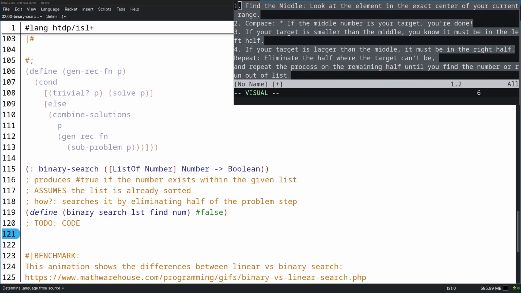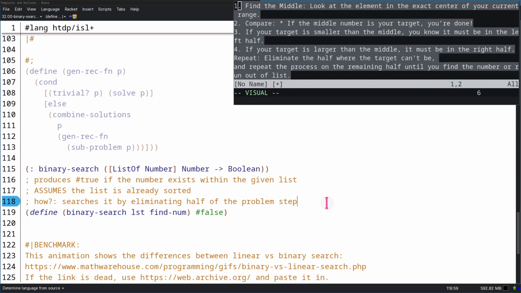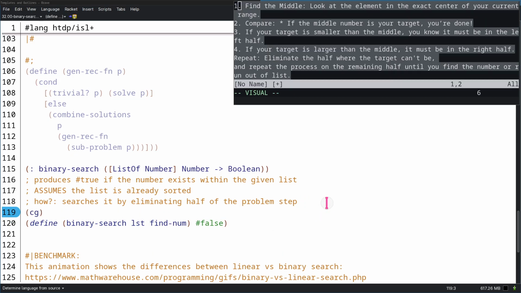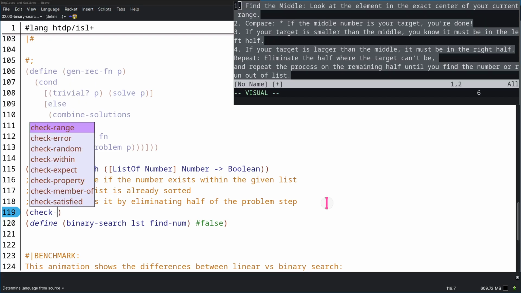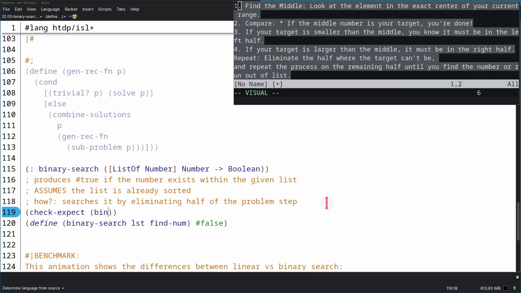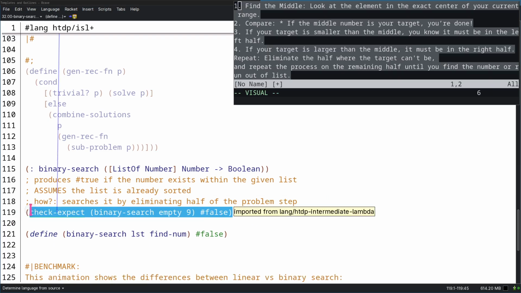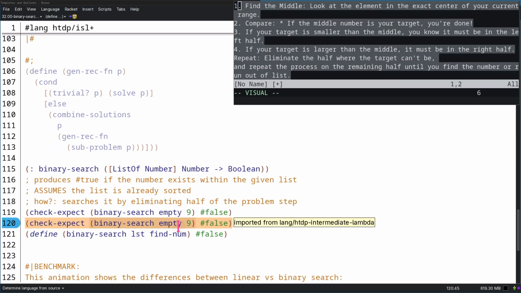All right, I'm assuming that you guys took a good swing at it. So now let's go over it together. We actually forgot the tests here, so let's write some tests for this. Check expect: binary search of an empty list, and we're looking for the number 9. It's not gonna be in the empty list. So I'm gonna copy and paste this here, and let's do list 4, and 9. Is 9 in this list 4?